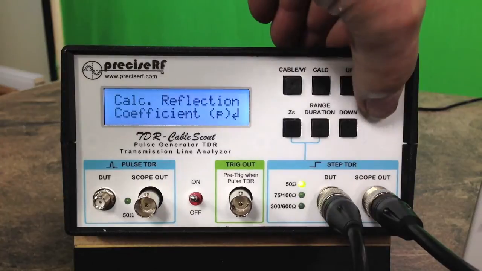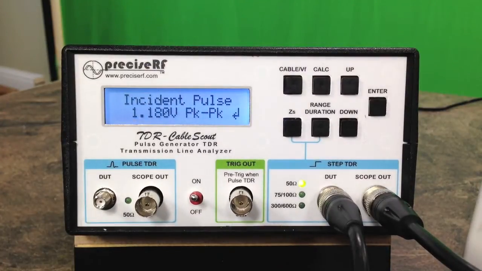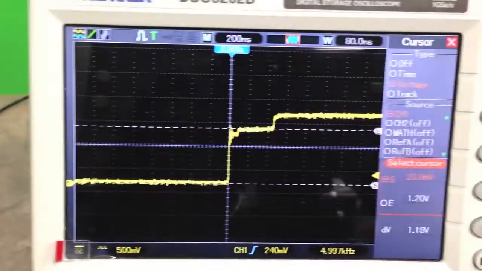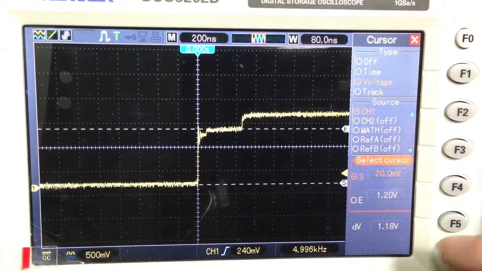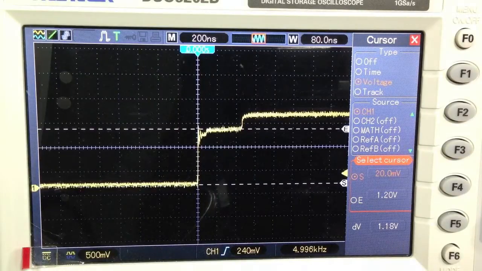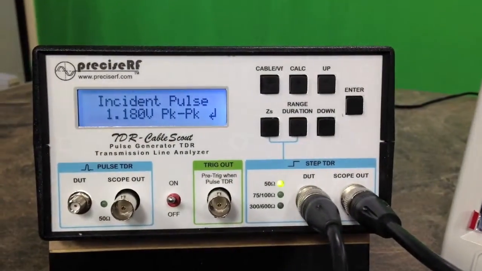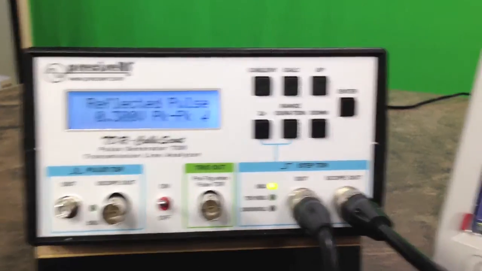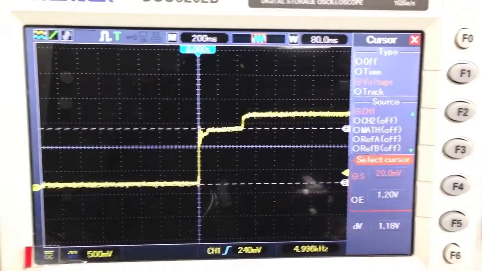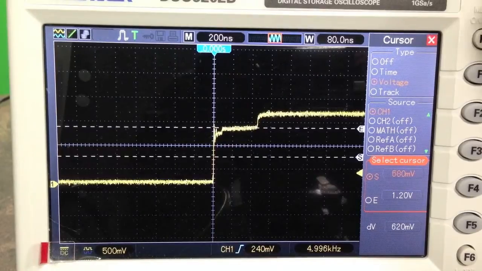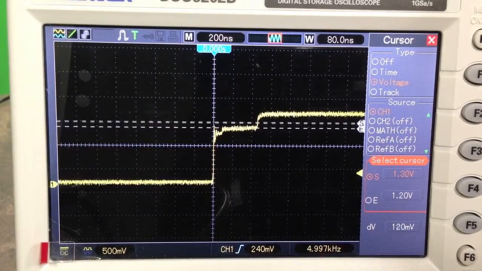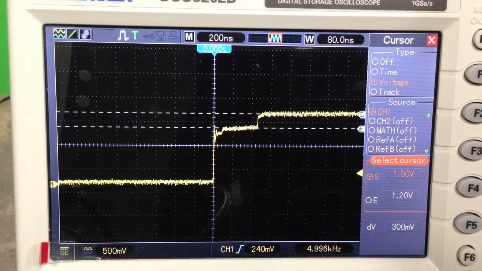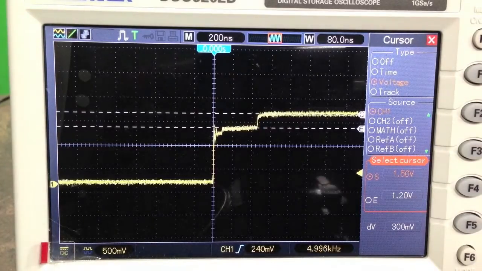Once the TDR-CableScout has measured the reflection coefficient, you can get some additional calculations. Okay, let's do that now. Here we have an incident pulse that has an amplitude of 1.18 volts. Take a look on your scope, and sure enough, here it is, 1.18 volts. So we've already entered that into our TDR-CableScout. The next one is the reflected pulse. It's 0.3 volts peak to peak. And let's see what that measurement is right here. And we can see that it is right there, 0.3 volts peak to peak.